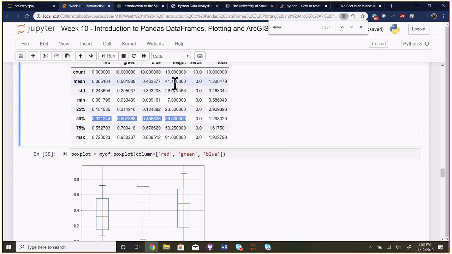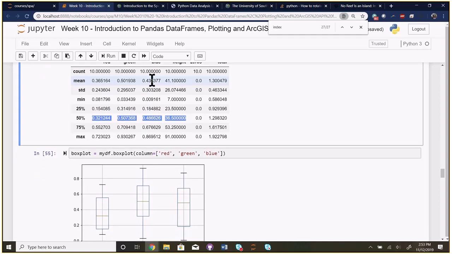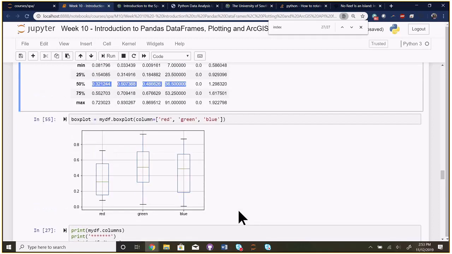Wait, mean for blue. We're just doing blue. Okay, so that's just under halfway. So that looks more like it's the mean to me. And then those are the 25 and 75. Yeah, that makes sense. Actually, it would always have to be the median, because it's always right in the middle of the data.